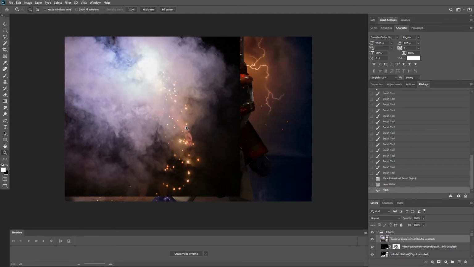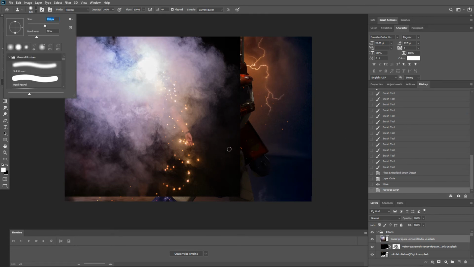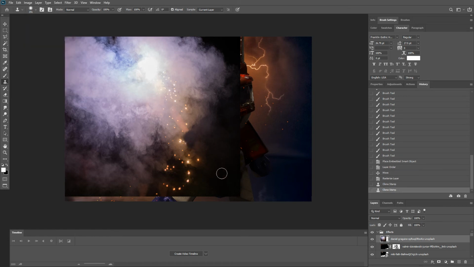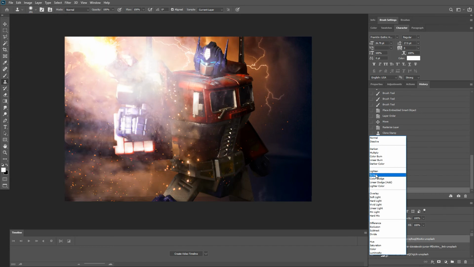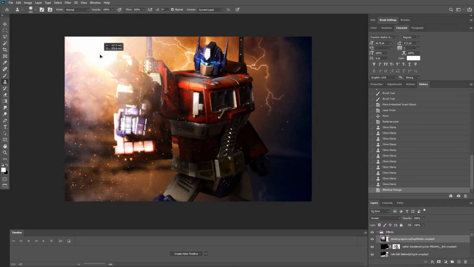You see we have got a hand here. What I'm going to do is basically rasterize this layer. I'm going to get my stamp tool and I'm just going to stamp that hand out so it doesn't show up. Doesn't have to be perfect, just has to kind of be done. All right. So I can actually use screen here. And I've got that bit of smoke there.